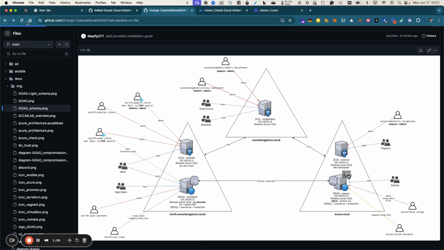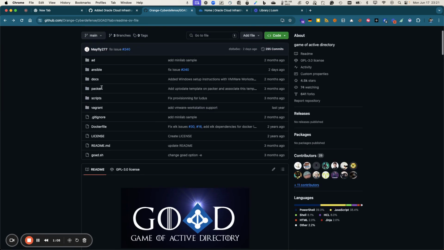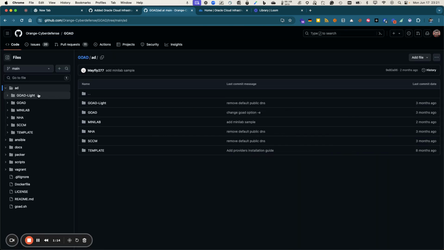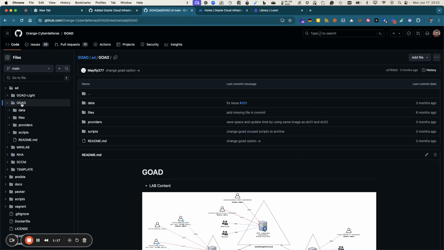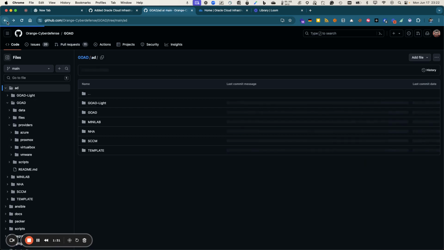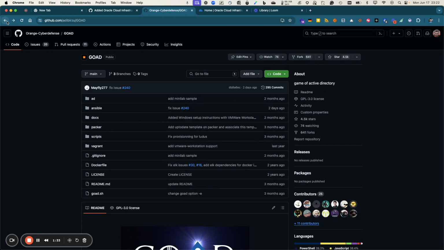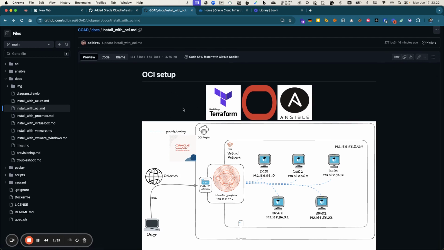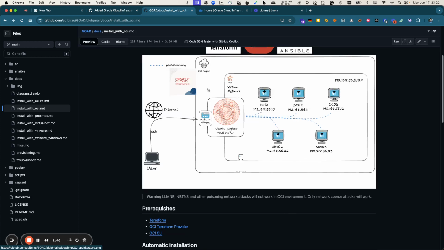What I have done is started from an existing environment. If we go to AD, in here I went to GOAD. As you can see, the providers at the beginning are only Azure, Proxmox, VirtualBox, and VMware. I forked this environment into my own, started playing with the solution, and created this OCI setup. Most of the changes I've done were in the existing format of the initial project.